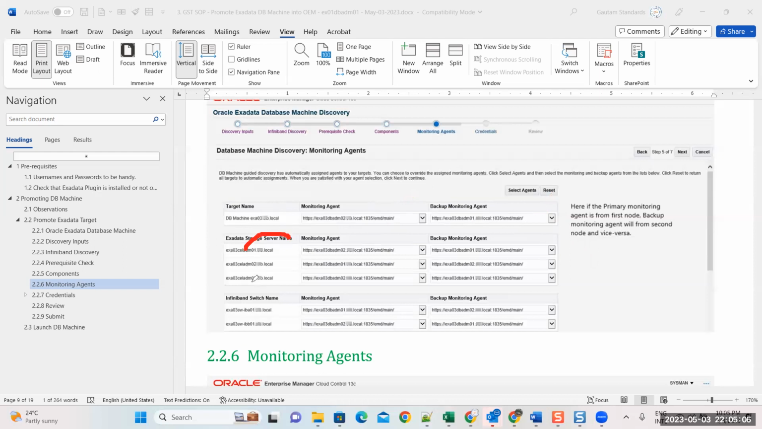And the storage servers are being monitored by the first storage as 2, backup is 1. Second storage is 1. If you observe here, one agent on the first node, backup is the agent on the second node. Here the third storage cell node is the agent on the second node, and if it is not working, the agent on the first node. So you need to select the monitoring agent and backup monitoring agent for all the targets.